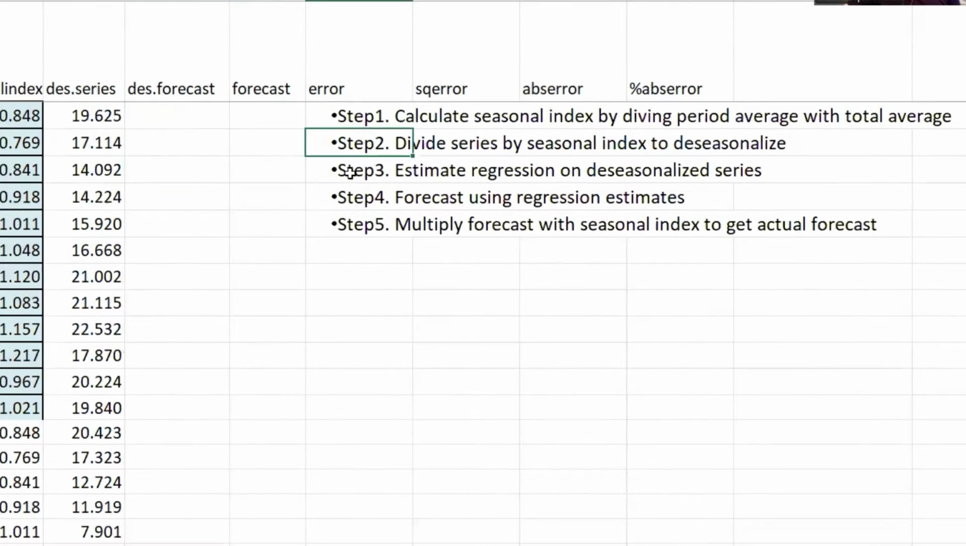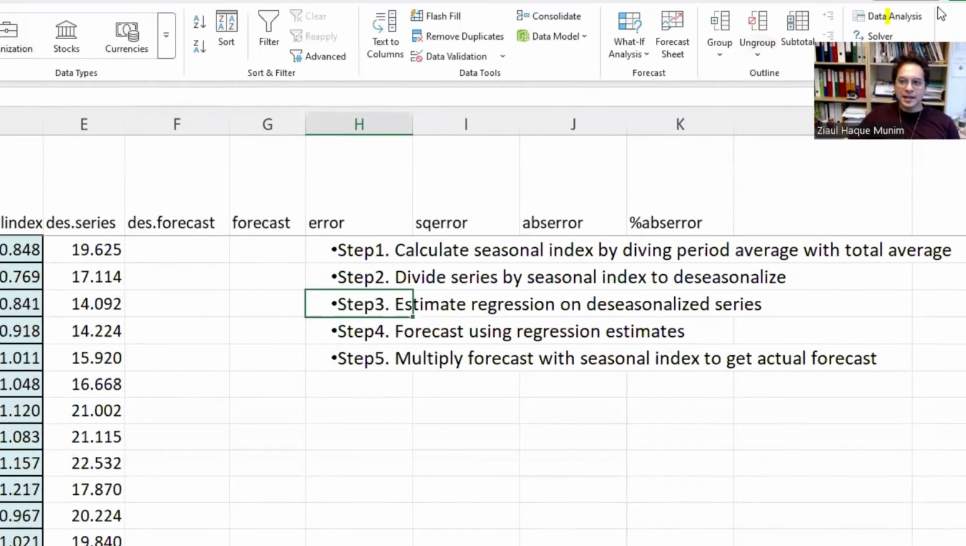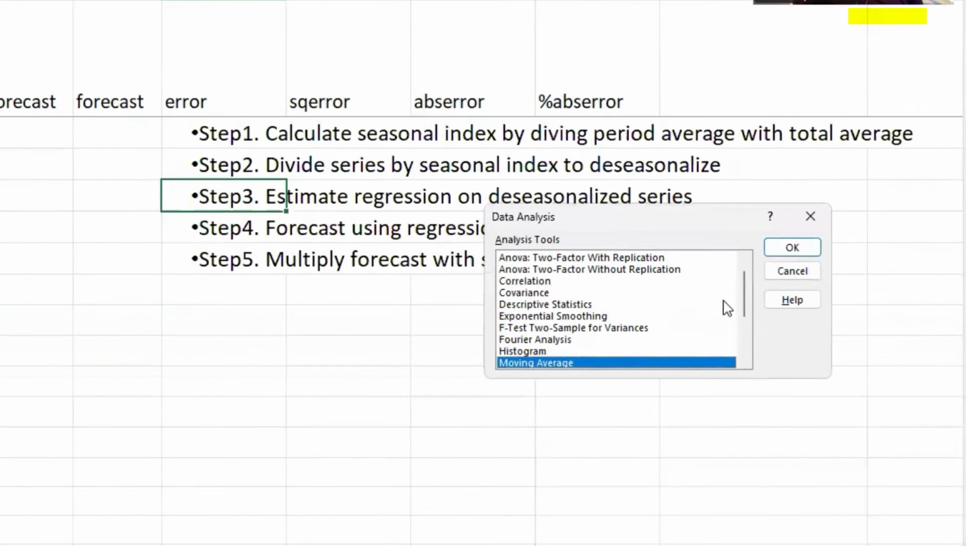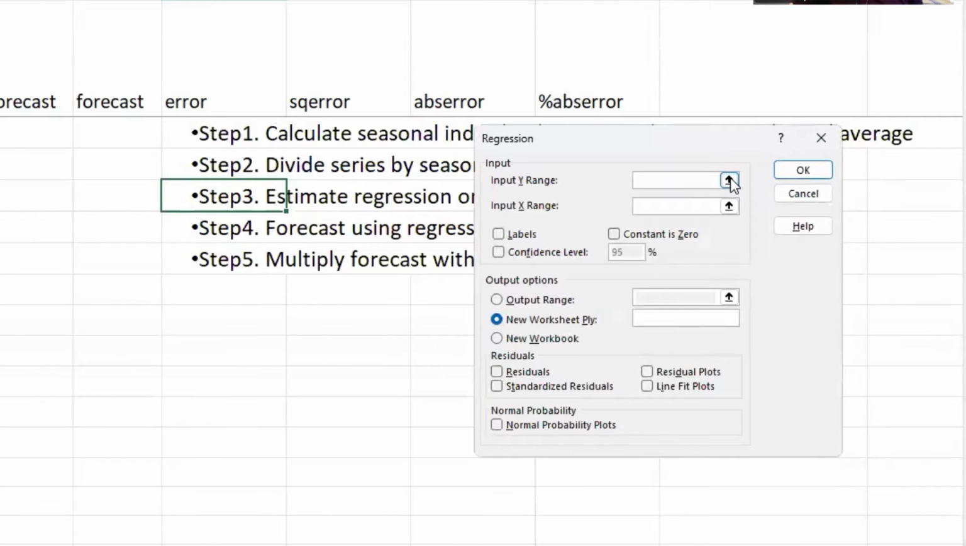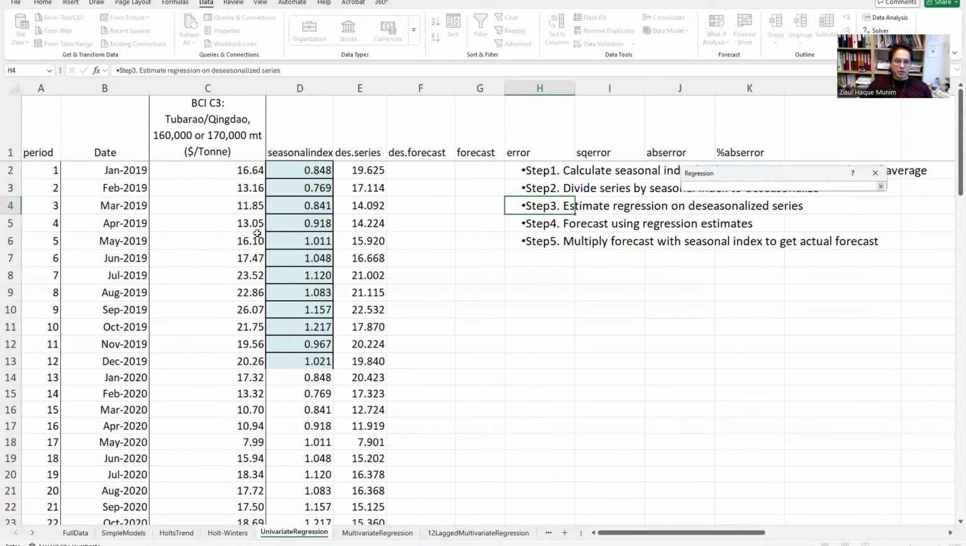Step 2 is done. Step 3 is to estimate a regression with the deseasonalized series. That's what we are going to do now. To do that, we go to Data, take the Data Analysis tool from here, and go to Regression. Here in our input range, we are going to select the deseasonalized series.